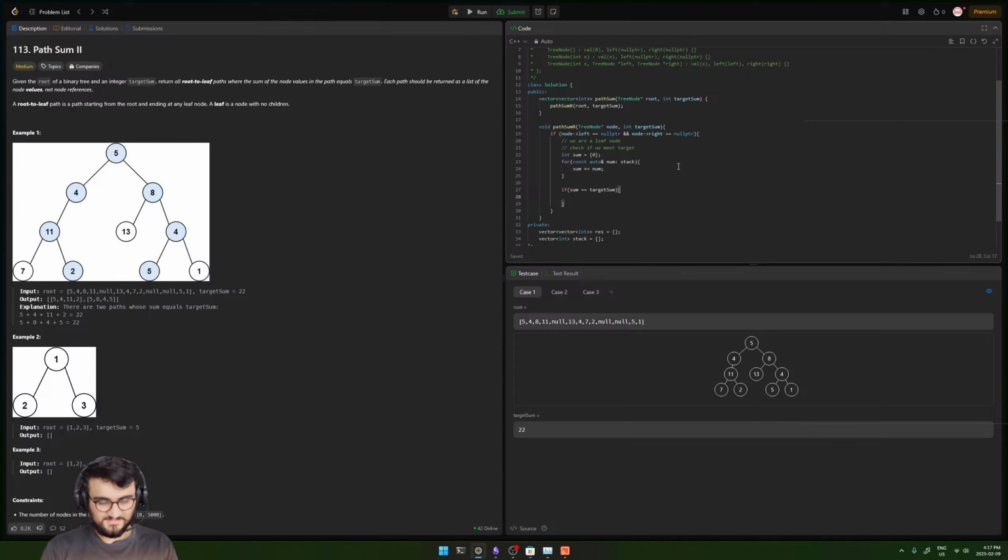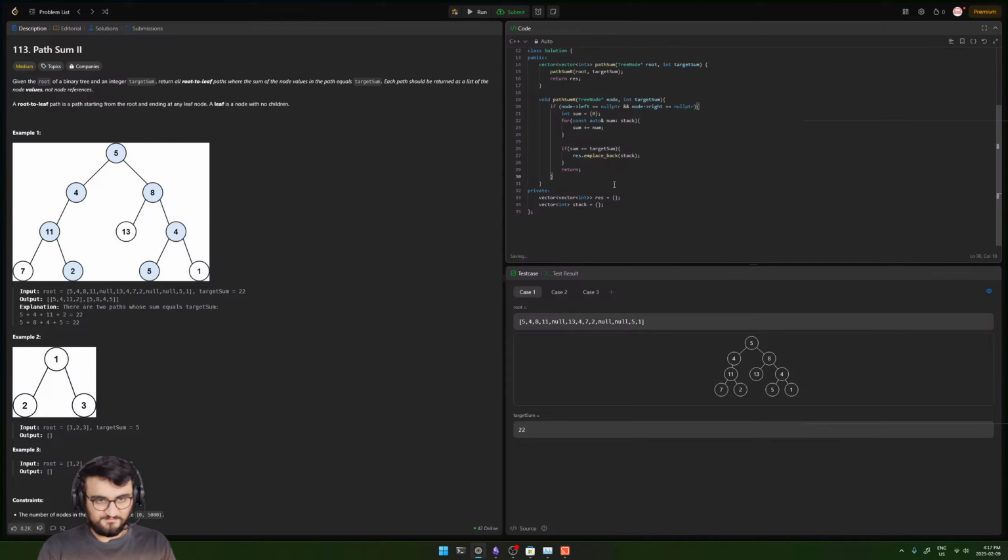Right. So if sum equals target sum, then we'll just do res dot emplace back, and then we'll just give it the stack. So it just pushes the one that we've been building up. And then once you're done with this, just return. So you're at the leaf node, so why not just return?